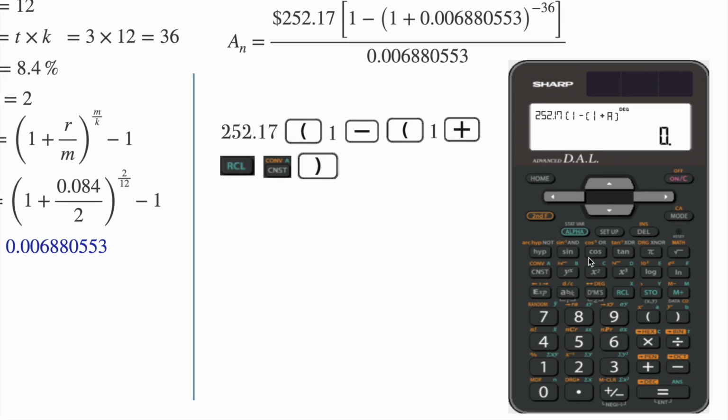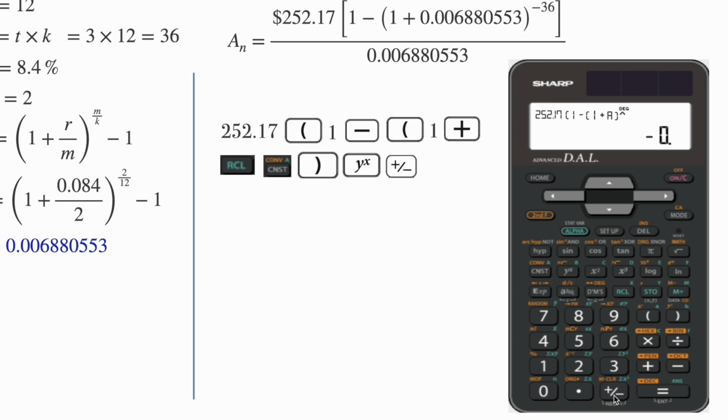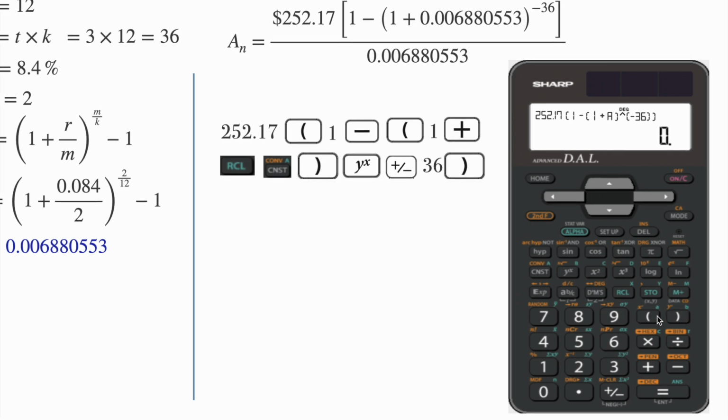And then to the power, this is the key power in my calculator, y to the power x. So I'm going to the power. In the screen appears this symbol, and to the power negative 36. So this is the negative sign that you need to use for the negative number. Press negative and then 36. So negative 36. After doing that, there is a closing bracket here. So close the bracket, and this appears in the screen of your calculator.